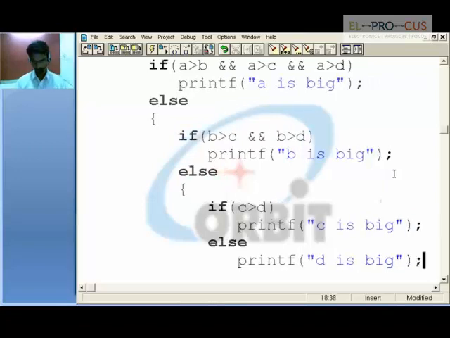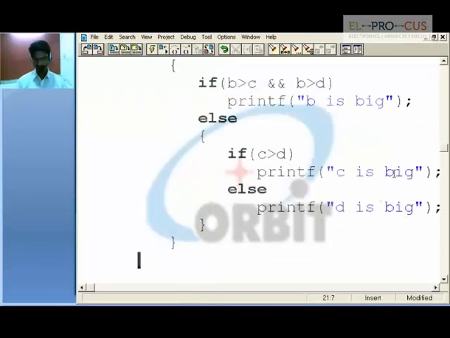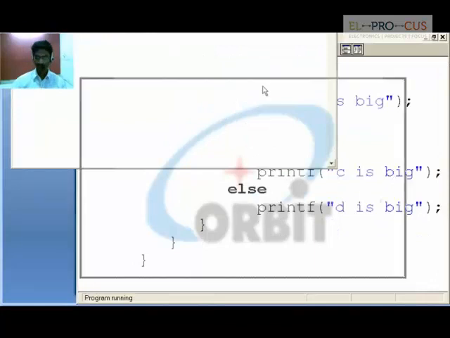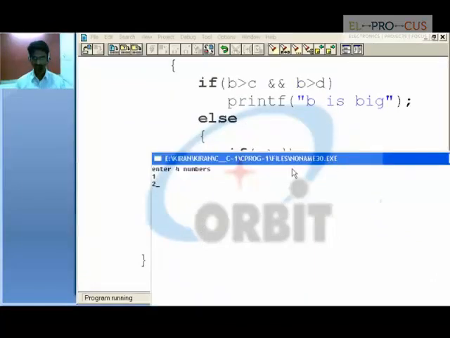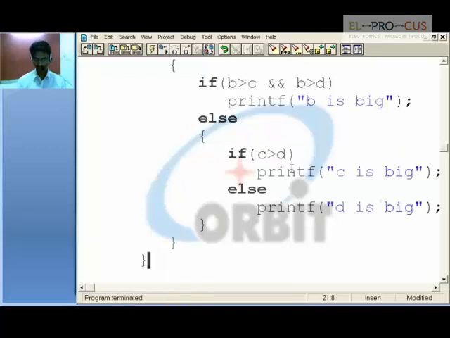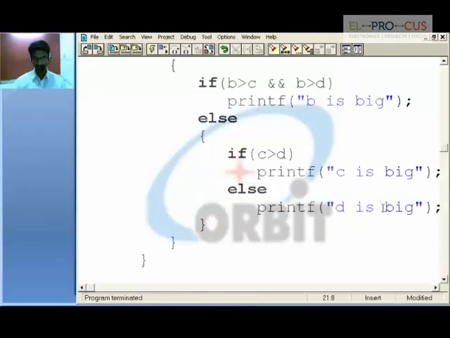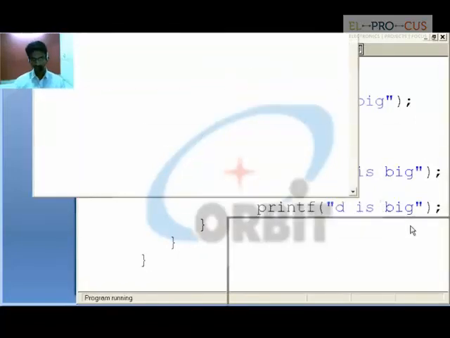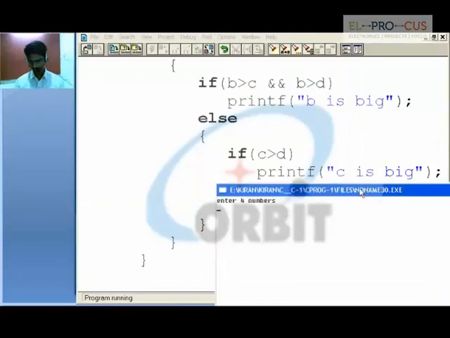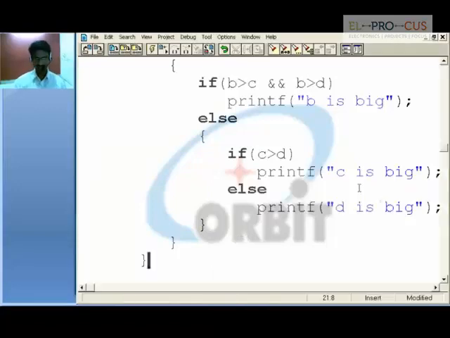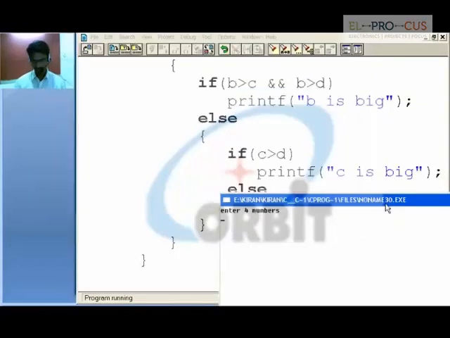So even this program works to give the biggest among 4 digits, 1, 2, 3 and 4. So D is big. Now modify the values to 1, 2, 4 and 3. So it should be C is big. Now again, let the inputs be 1, 4, 2 and 3. It should be B is big. Now finally, give the values 4, 3, 2 and 1. So it should be A is big.